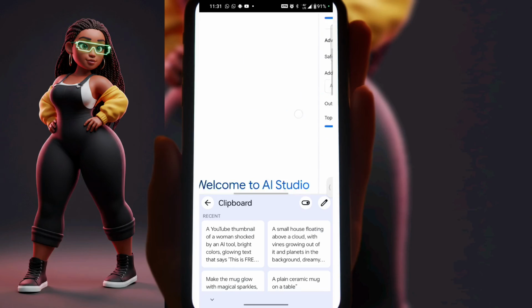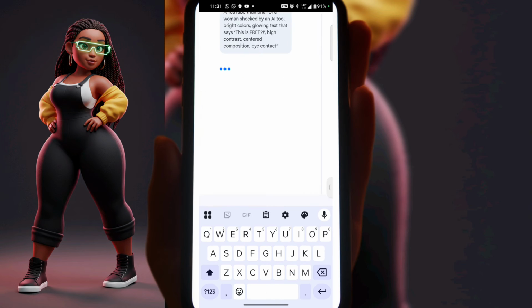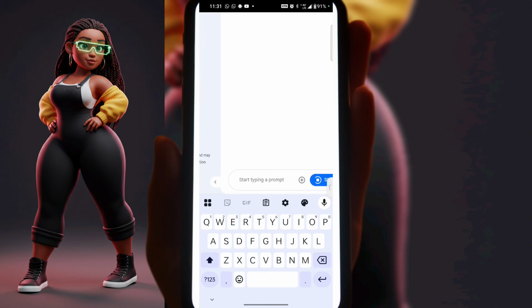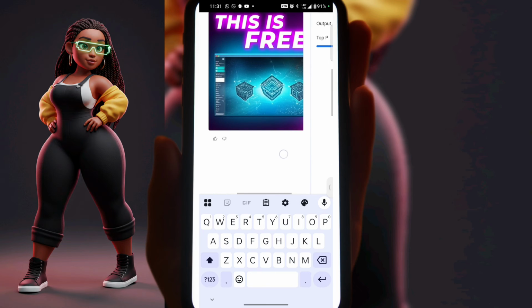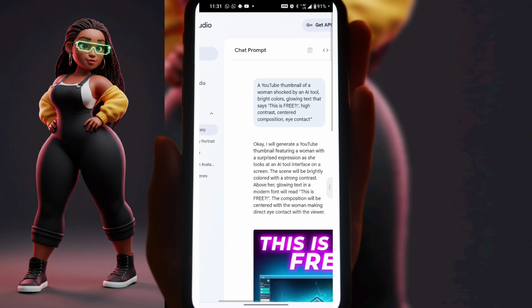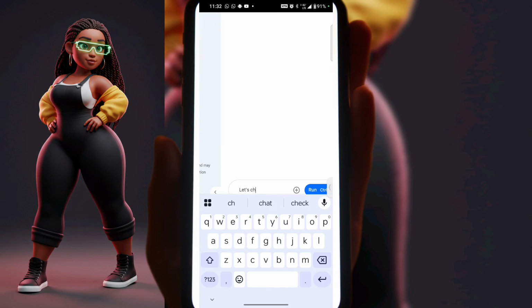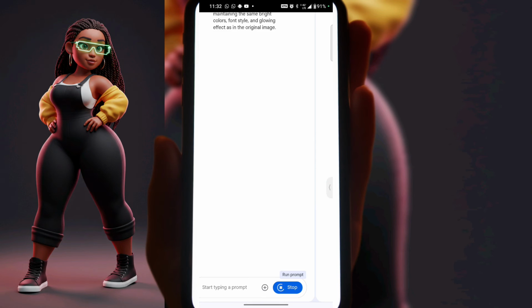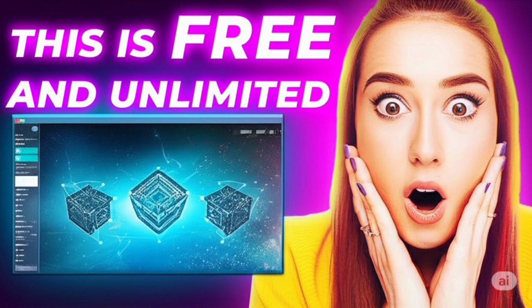I'm going to change the text. So I have my prompt, I'm just going to paste it and tap on the run button, still using the flash image generation. Okay, it's done. And that's a thumbnail. So to edit it, I'm just going to say, okay, let's edit it to say this is free and unlimited. Let's see what we get. Okay, it has given us, that's not bad.